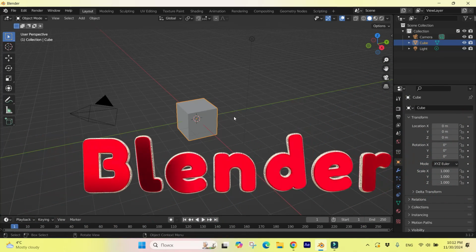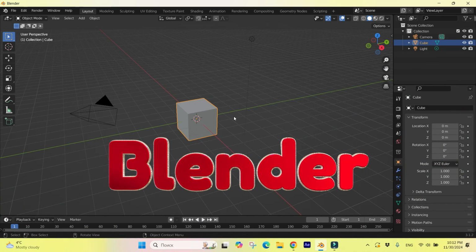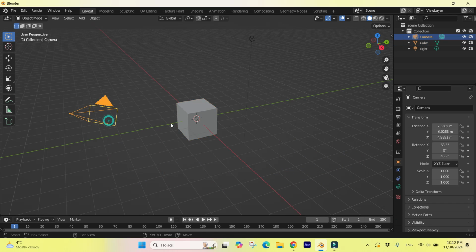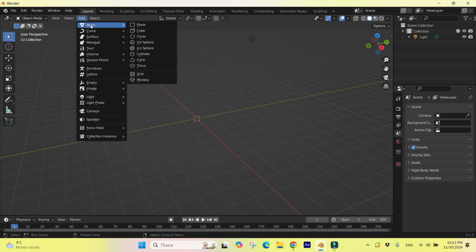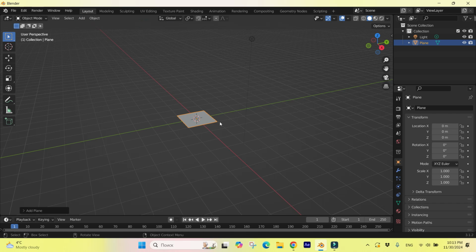Empty reference. And let's see how to do a low poly tree in Blender. This is our cube. Let's remove our cube and our camera. We don't need them. And add a plane, for example. And I'm going to press Tab to go to edit mode.